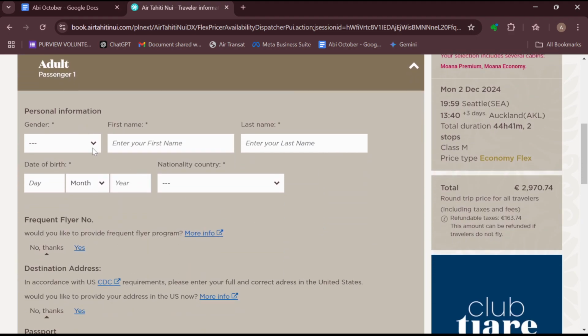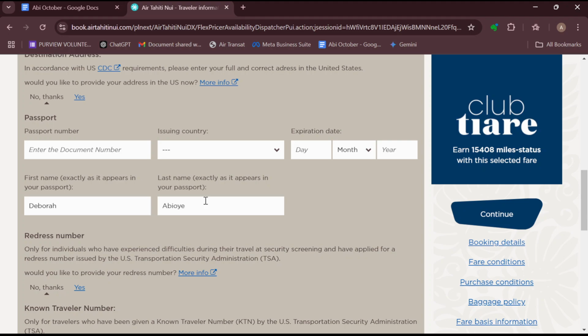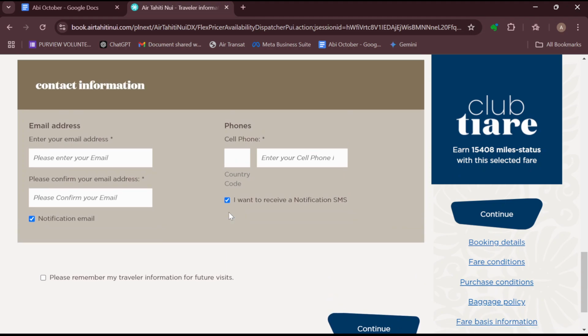All right. So the next step is the passenger information. So select your gender, enter your first name, your last name, and your date of birth, entering the day, as well as the month and the year. Then your country. Then the next step would be to enter information like your document number, that is your passport number, the issuing country, and the expiration date. Scroll down, click on validate, and then once you've done that, enter your email address.